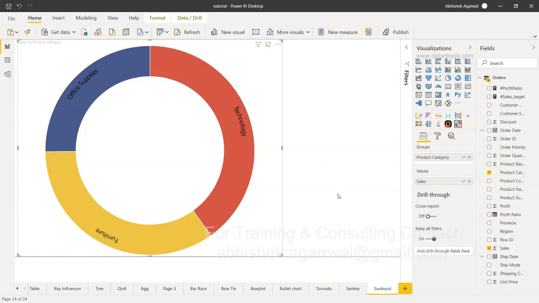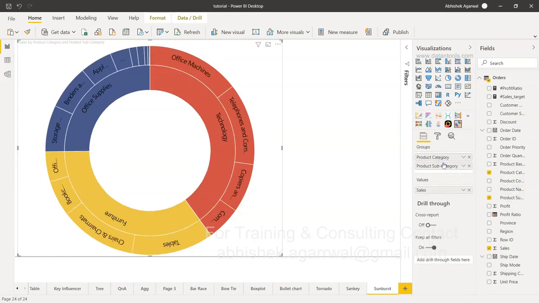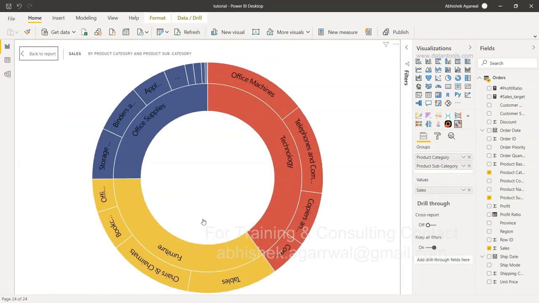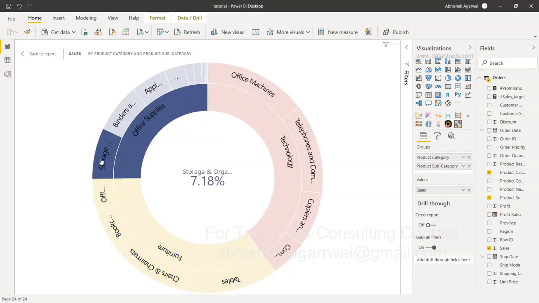But the difference starts coming when we add the product subcategory below the product category. Now if I expand this chart, you will see the office supplies and their respective categories. Since the category names are big, they have been reduced. But if you hover your mouse over any category, you see the value. If I click on any category, what you basically see is its weight in the entire category, which indicates 7.18% of the overall categories in the outer circle.